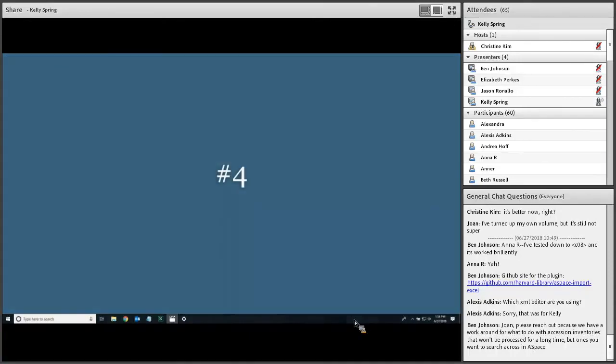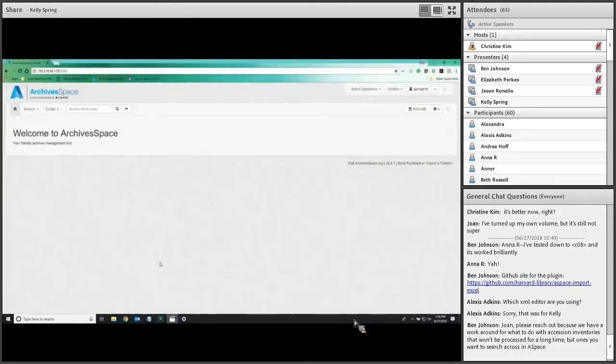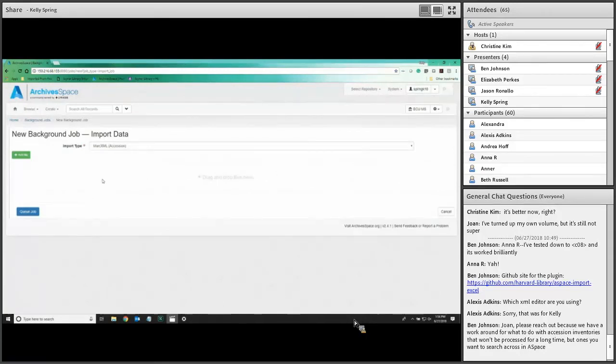Example number 4, the EAD ID must be unique. So I'll start from the beginning with this one. Again, we're going to create a background job, and we will import data. This time, yes, click EAD.